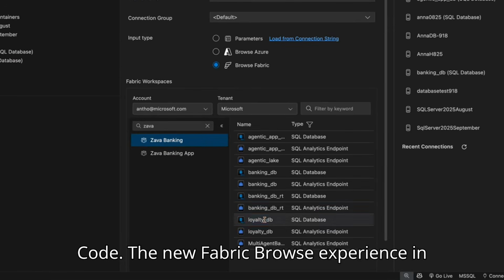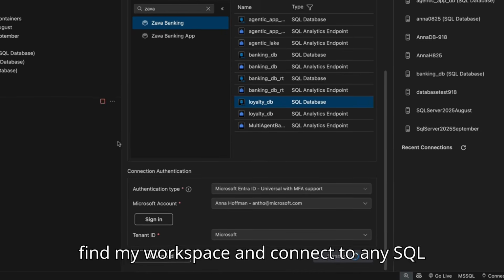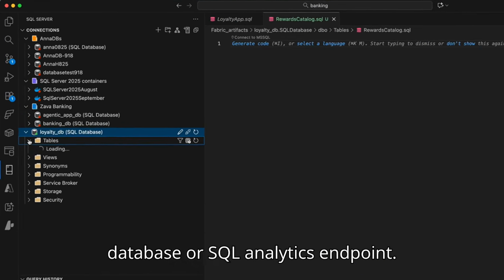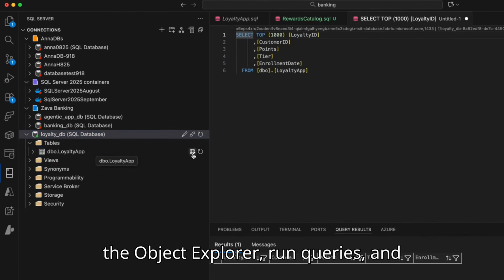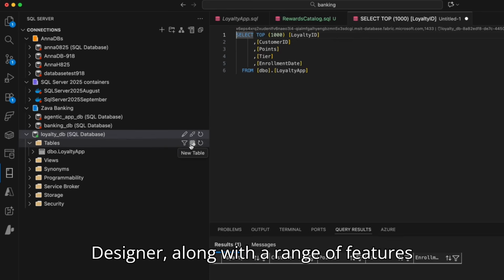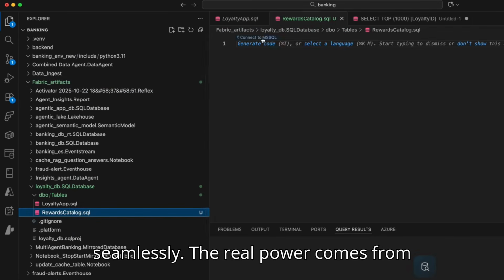The new Fabric Browse experience in the connection dialog allows me to easily find my workspace and connect to any SQL database or SQL Analytics endpoint. Once connected, I can browse objects in the Object Explorer, run queries, and even create new tables using the Table Designer, along with a range of features that allow developers to work with data seamlessly.